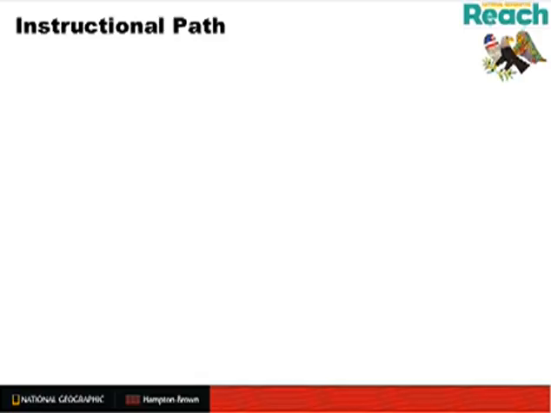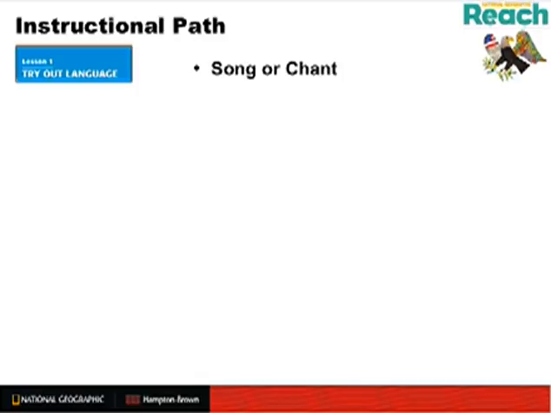Let's take a closer look at the instructional path. Parts 1, 2, and 3 follow the same path, though the specific number of lessons for each area may vary slightly from unit to unit. Let's take a look at how the lessons flow in Unit 1, Part 1. Each part begins with a try-out language lesson. This usually includes a song or a chant or a poem.